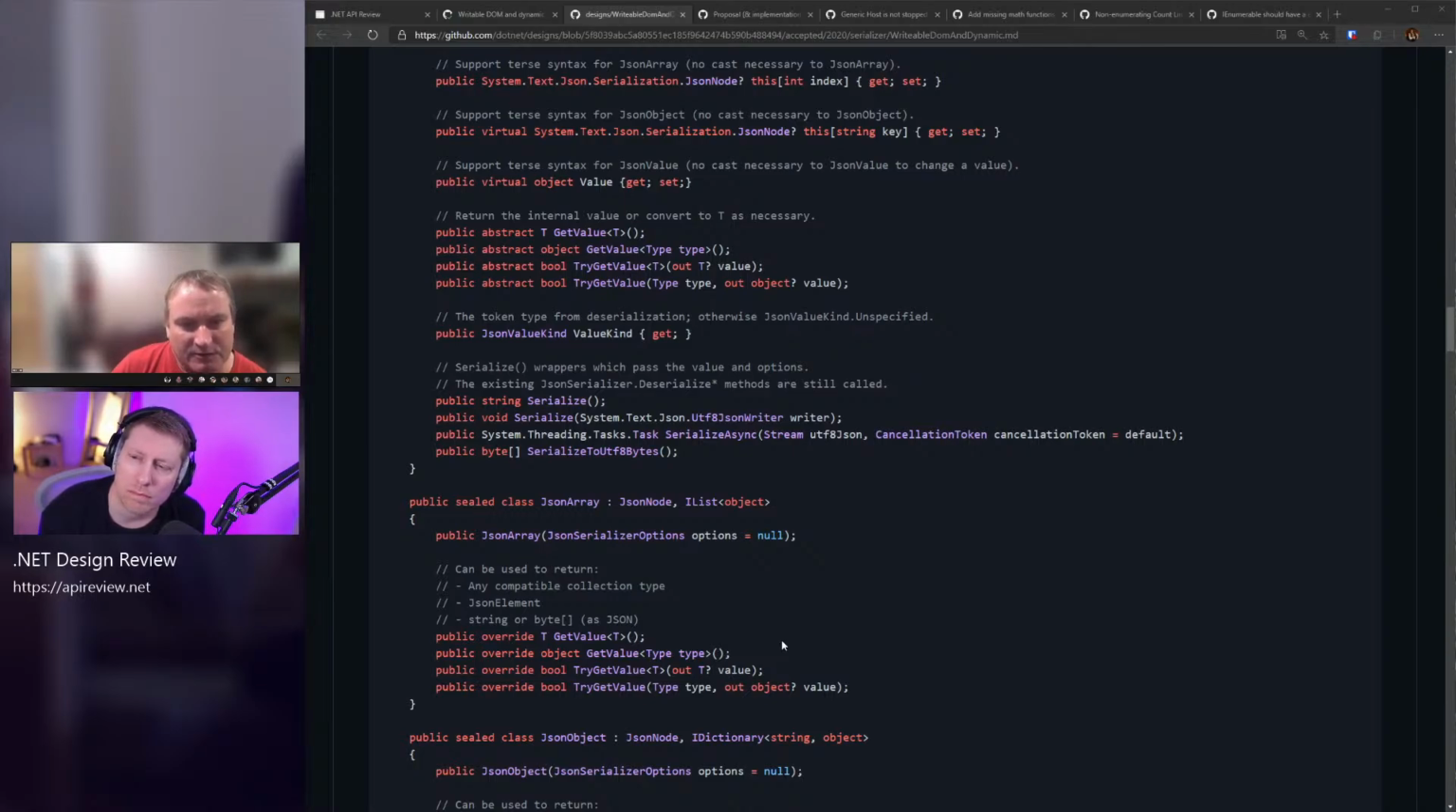But in general, you use the indexers to go down to a certain level, and then you can either cast it to JSON array if you want, or you can call get value or try get value on the JSON node to get the value out during the read mode. And I should have examples later. If not, the actual private branch has a whole set of tests around this that you can look at.